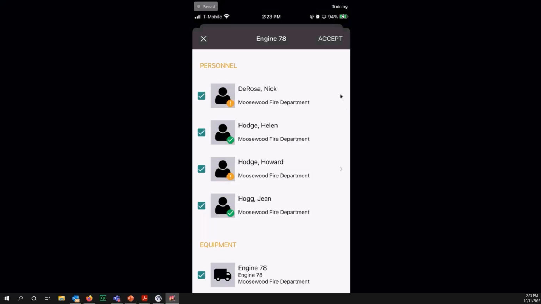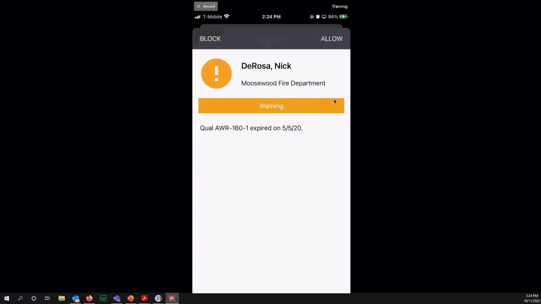So if you tap on the name, you see that there's a little caret right there that lets you know that, hey, there's another screen that you can view information on. So if I tap on their name, it's going to provide me what they failed on. So in this case, it's saying that they have an expired qualification.